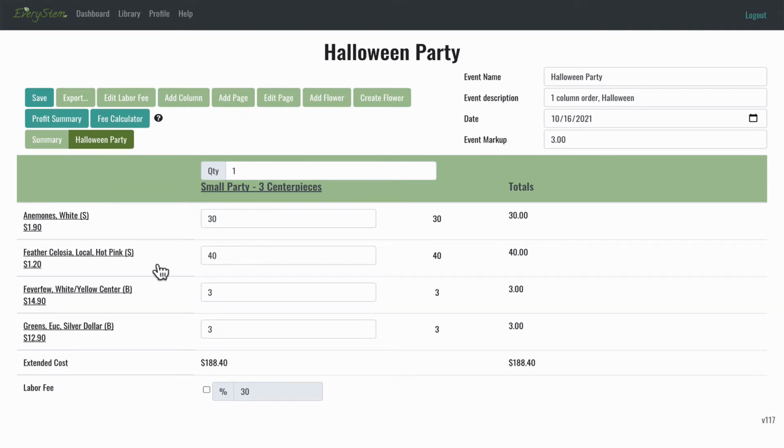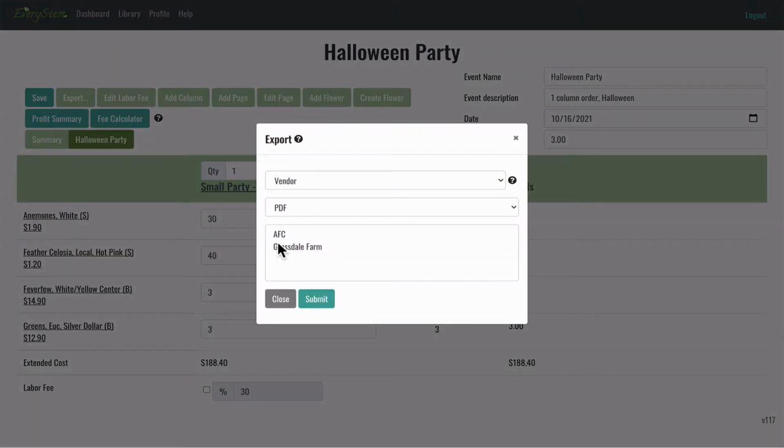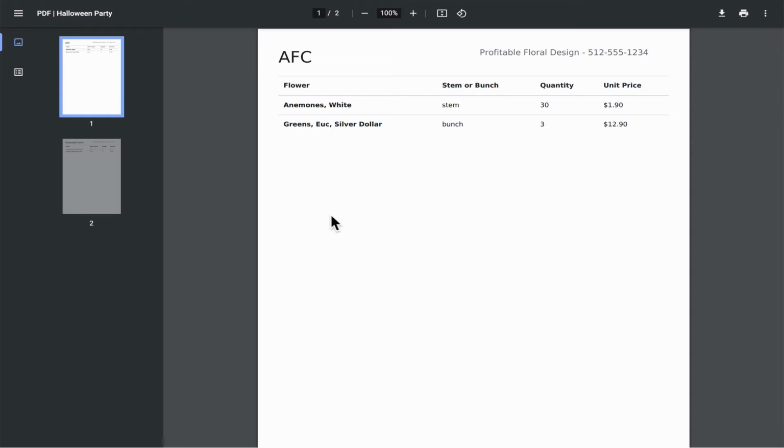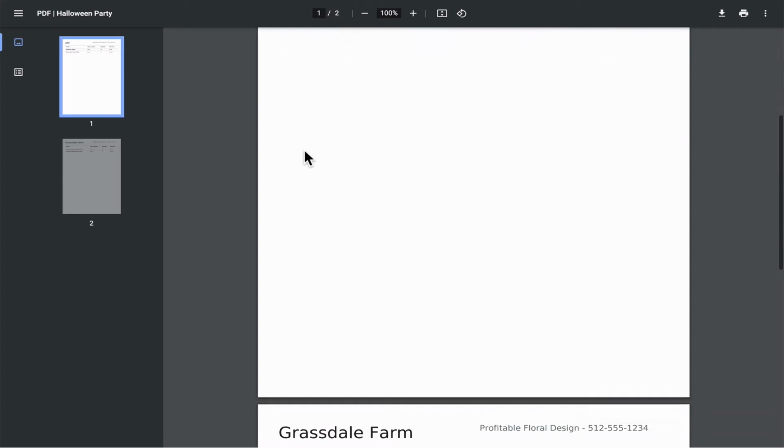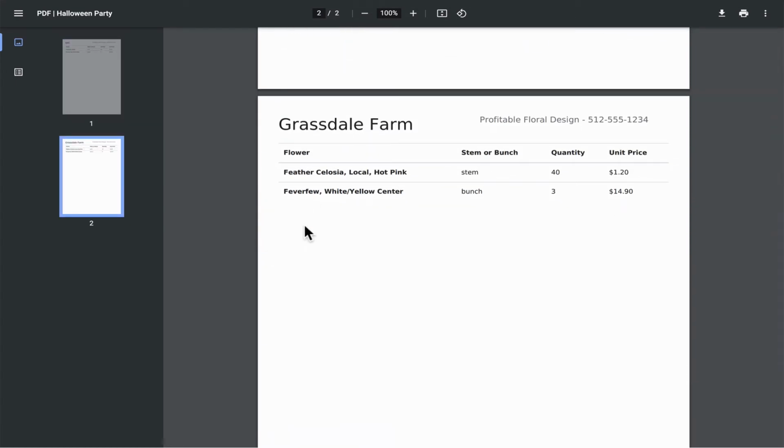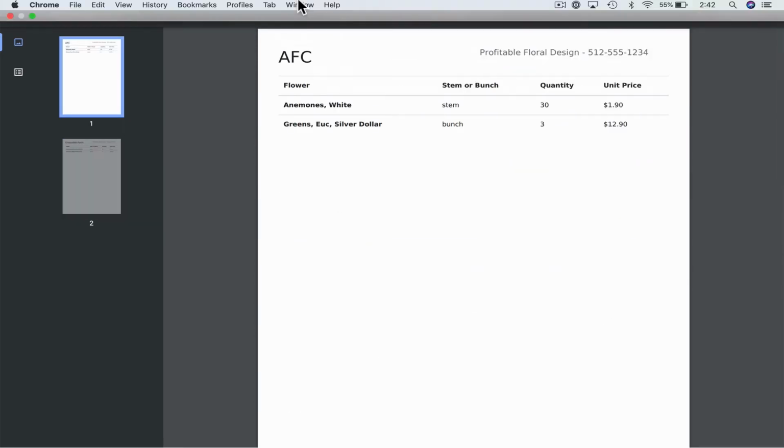So right now, if I was to export this, it would show me the order by vendor. Let's just take a look at that real quick. We're going to have some flowers from Austin Flower Company, and some flowers from Grassdale. When we open this up and look at the export, we see that Austin Flower Company has 2 flowers, and Grassdale Farm, which is a local grower here in Austin, has 2 flowers. Now, let's say we don't know exactly where these are going to come from. It's just been very up in the air.